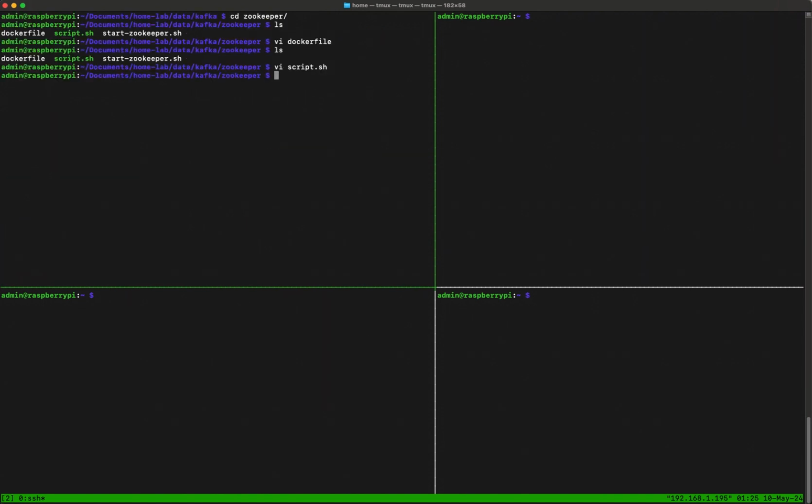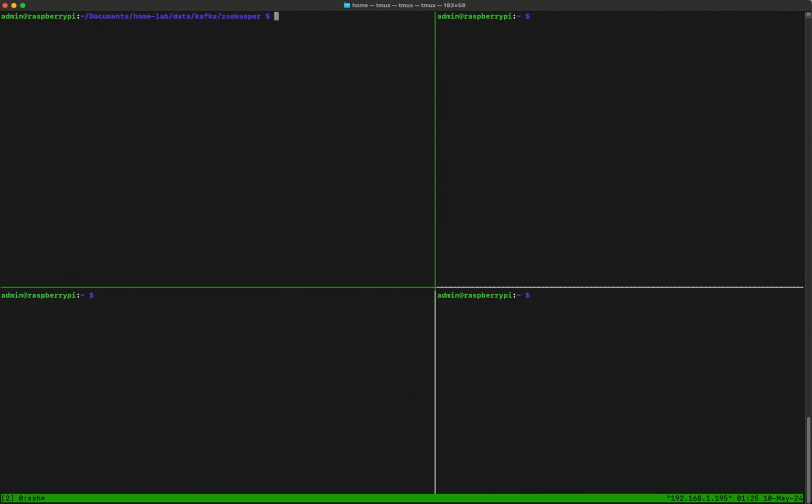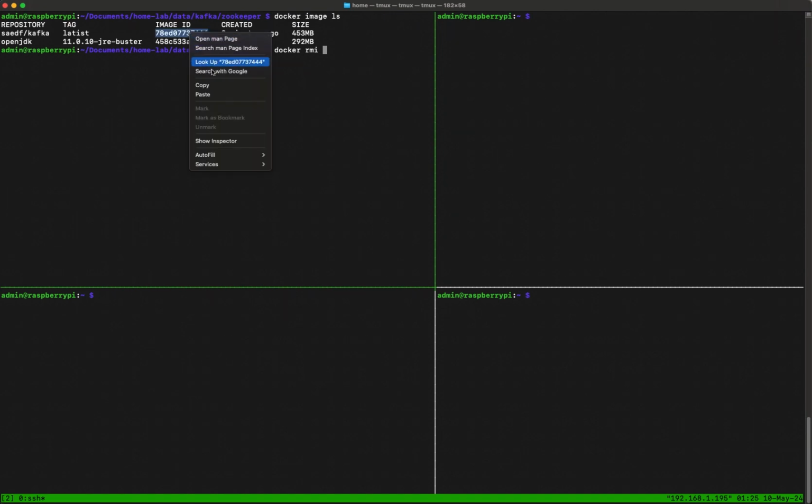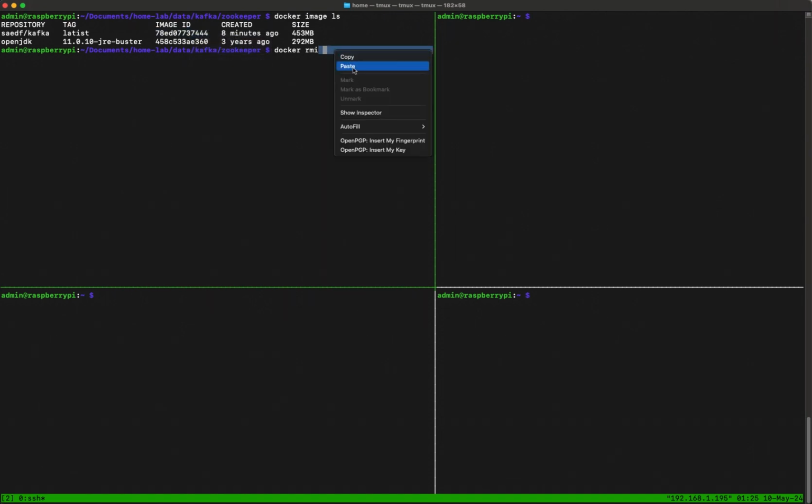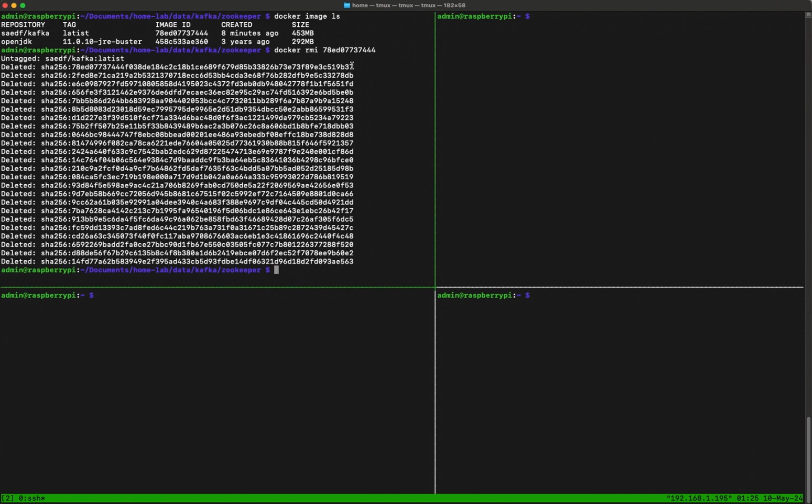Let's quickly make sure that the Docker image isn't already in there. I should have had ls there. Let's quickly remove this old image, docker rmi. This is a Kafka one. I was just playing around with it about 10 minutes ago, making sure that nothing was going to break, making sure that it's all ready for you guys.